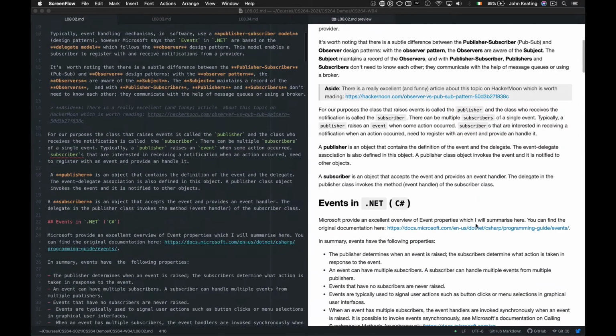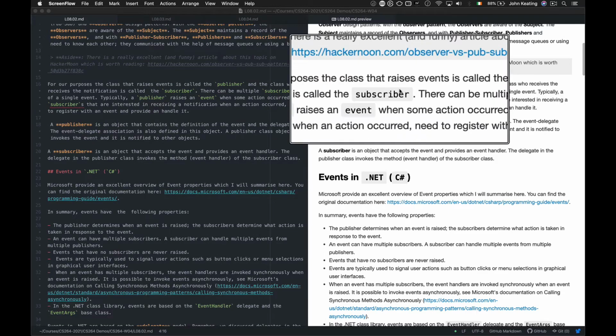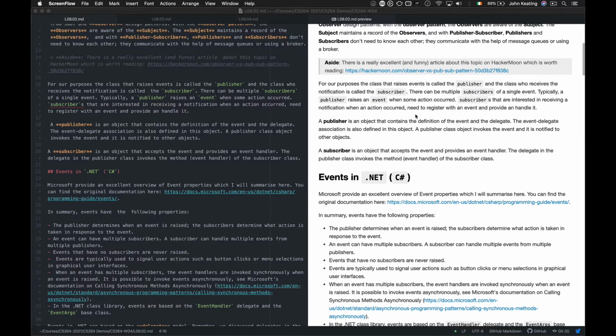It's kind of funny. But for our purposes, the class that raises the event is called the publisher, and the class that receives the event is called the subscriber. There can be multiple subscribers to a single event. Typically, a publisher raises an event when some action occurred, and then subscribers that are interested in receiving a notification when the action occurred have to register with an event, and they provide a way to handle it.